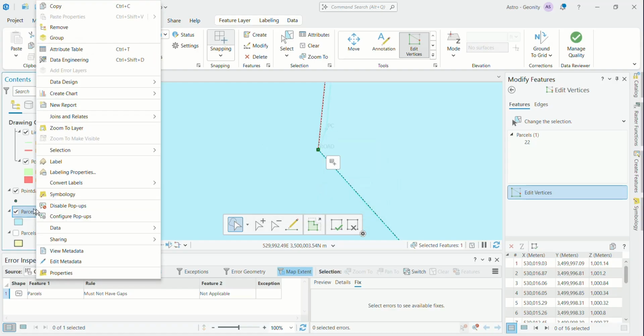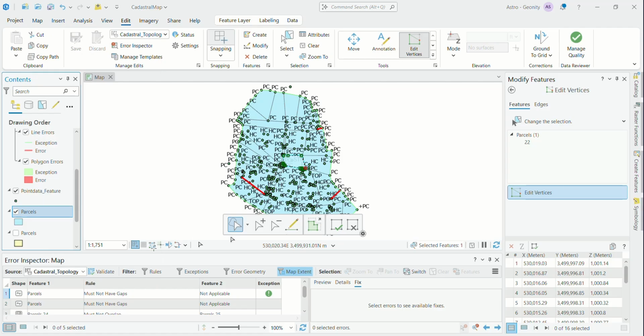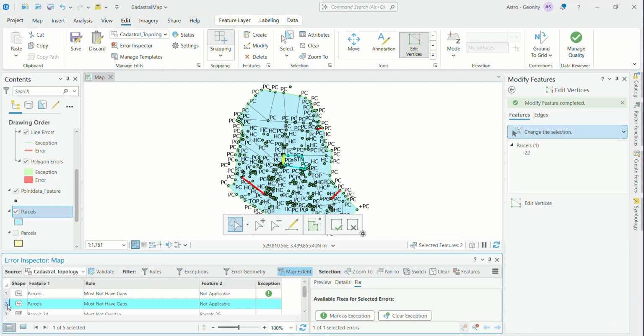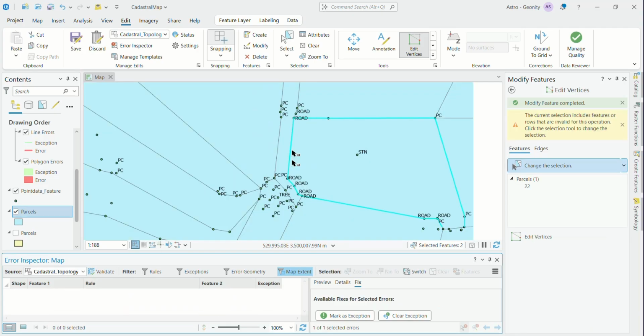Let's right click and zoom to layer and validate. Okay, that's fixed. Now let's click another one. It says that the error is not fixed yet. Validate. Oh, it is fixed. Okay, it just needed a refresh. It can happen sometimes, right? Let's click validate. Yes, it is fixed.